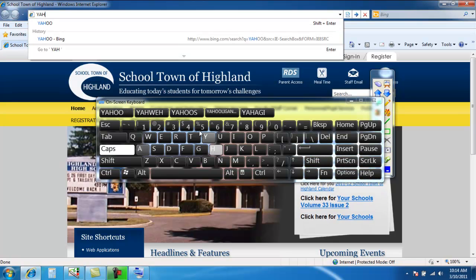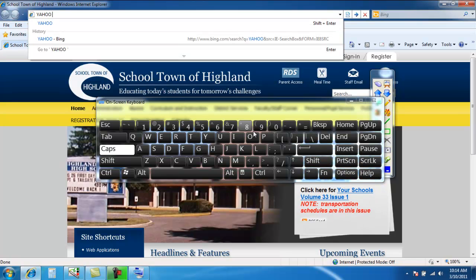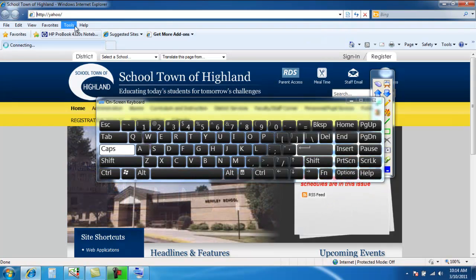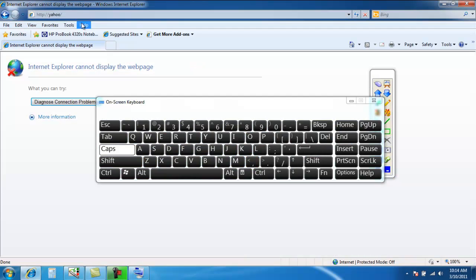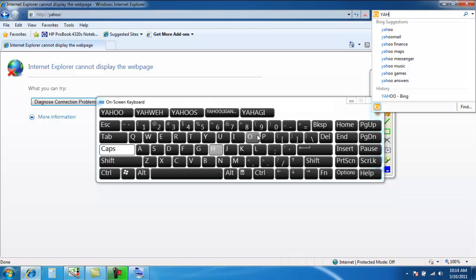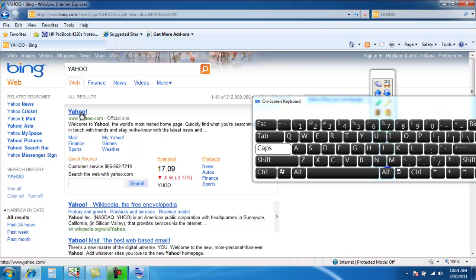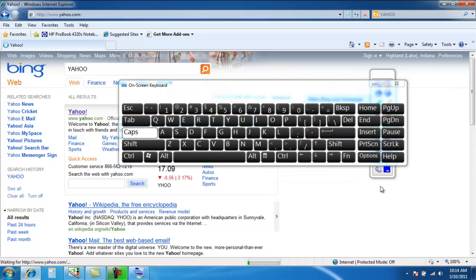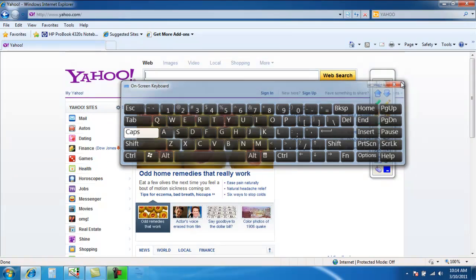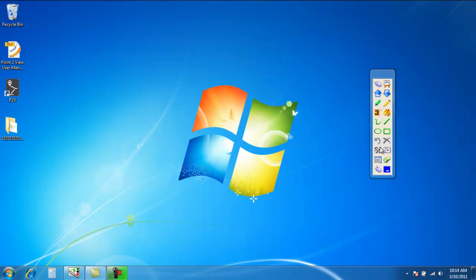If I want Yahoo, this is the enter button. So now it's going to search Internet Explorer, whatever word I type here, and then give me an error message, but I should probably have searched within the Bing toolbar here. There we go. So then I can click on it, and that will load. So that's the virtual keyboard.